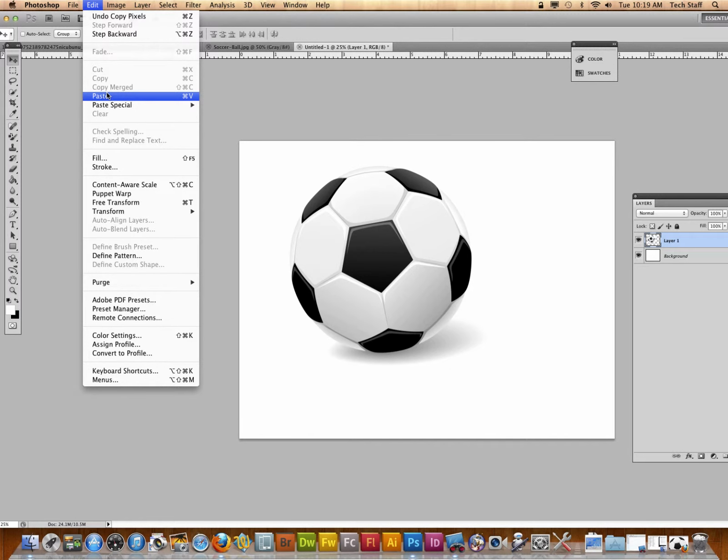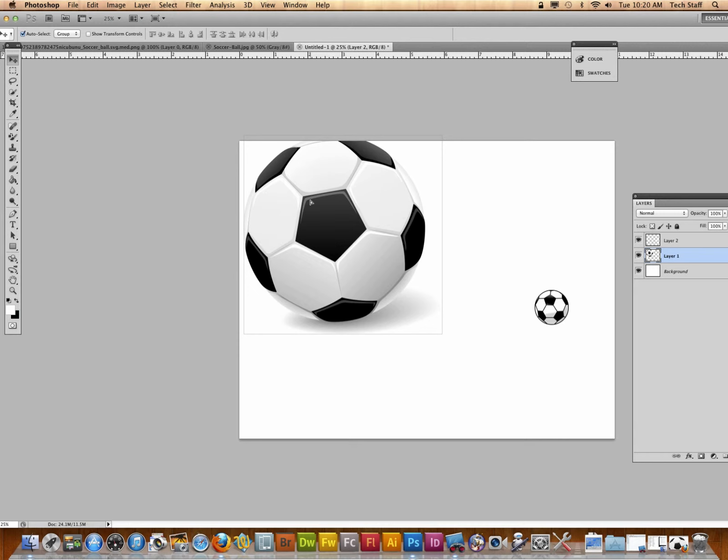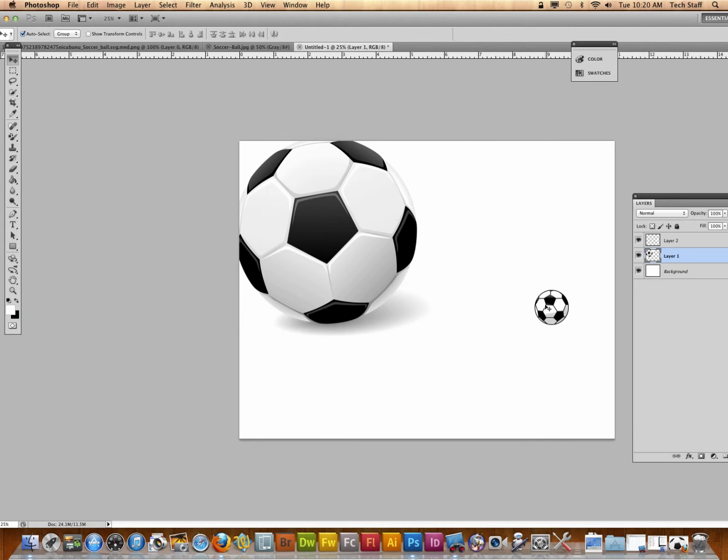Smaller. Much smaller. So I'm going to paste that one in, and we see the size difference. That's the largest this one can be printed at 300 dpi. Now, the minute I take that soccer ball and start transforming it, you'll start to see that anytime I start stretching it, you're going to start losing data.